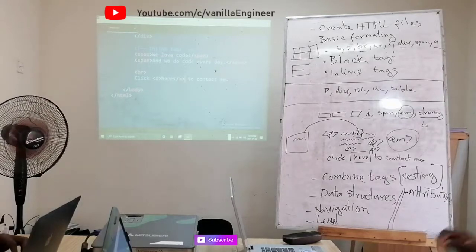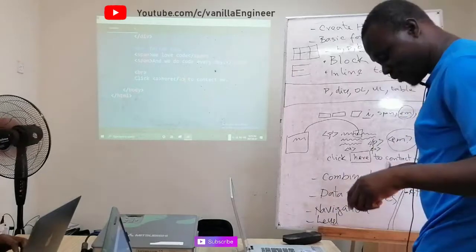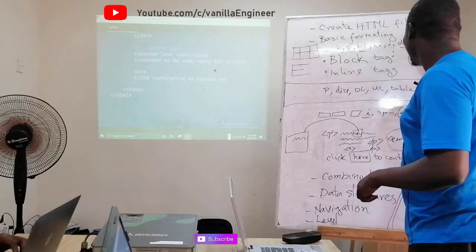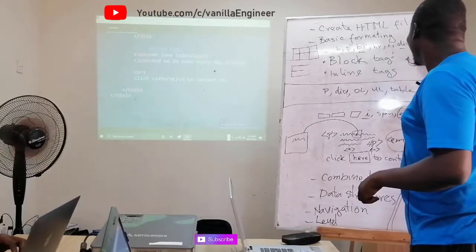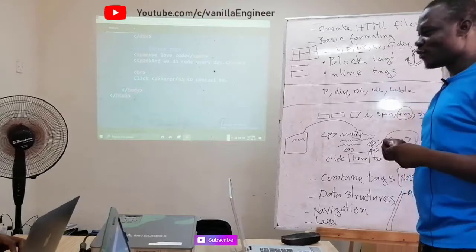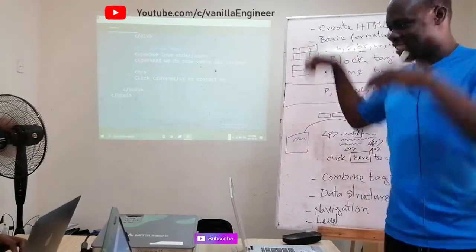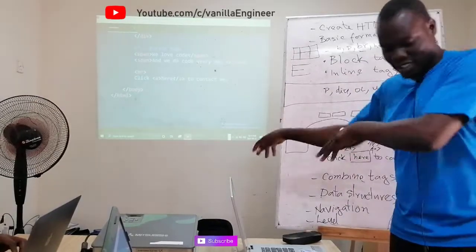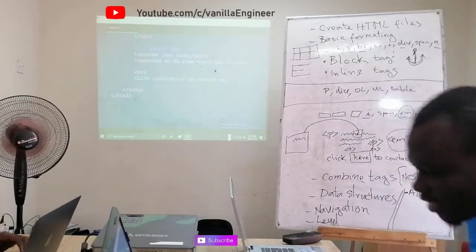By the way, the A stands for anchor. Anchor, like the ship anchor. Indeed, it does that job. They use it to anchor to a place, like to locate to a place and stand there. So it helps us move from one place to another and stop at that place. I think that's the ideology behind it.